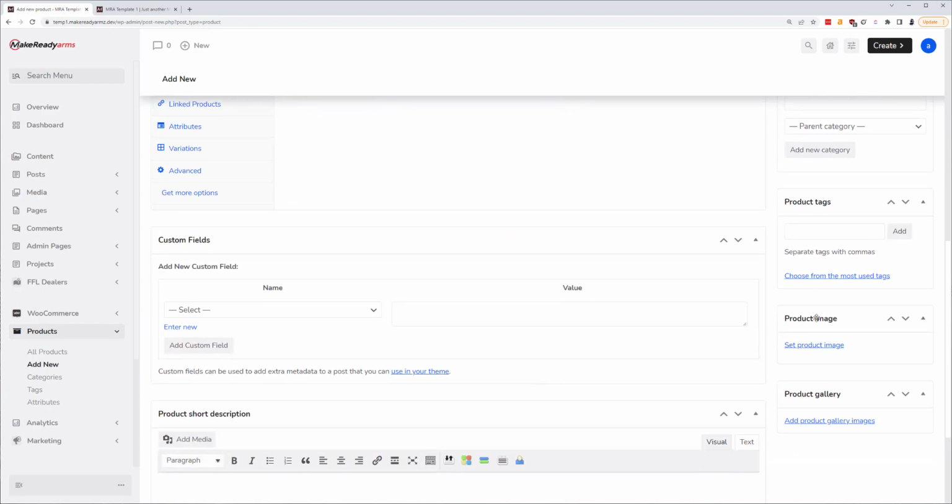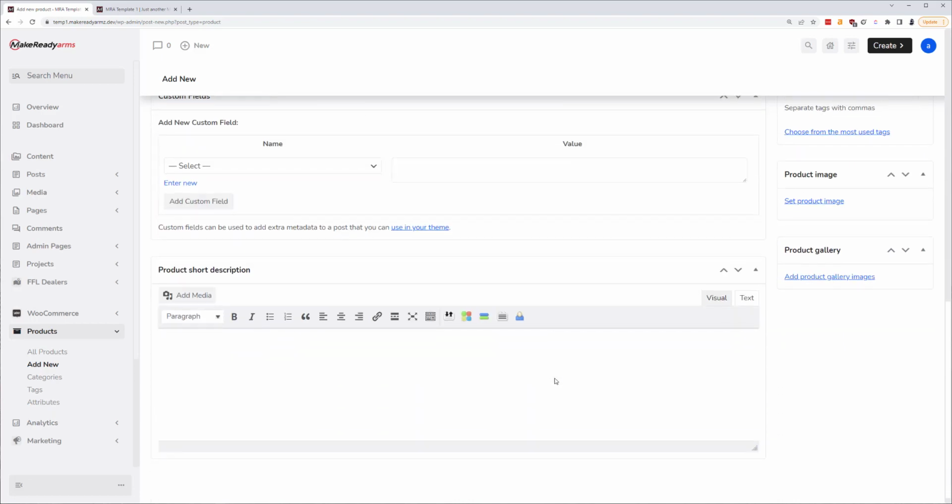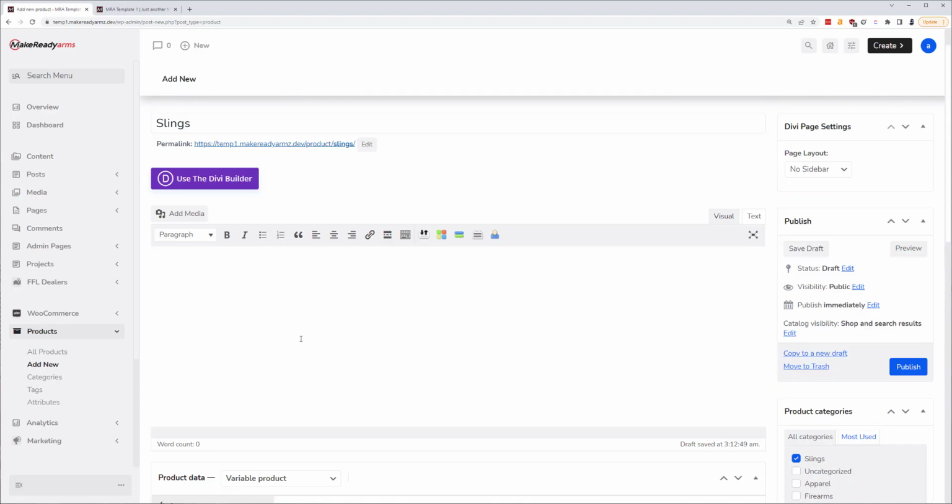Now it's all set. I'm not even going to worry adding an image or anything here. No description. This is our sling product. This is kind of a bare minimum of what we filled out. We'll publish it.